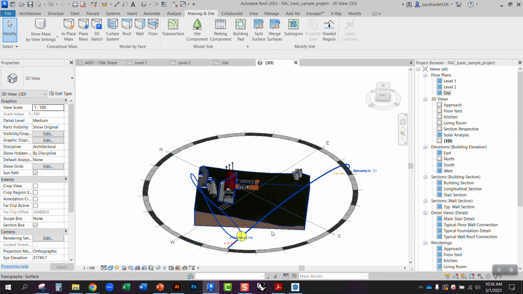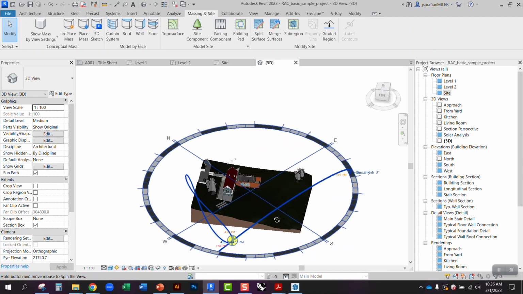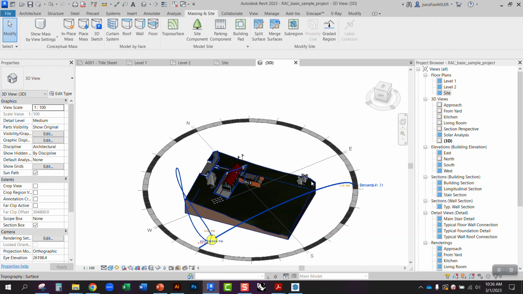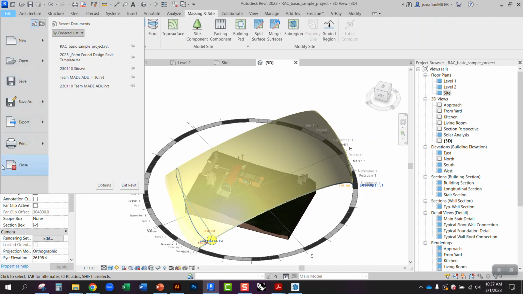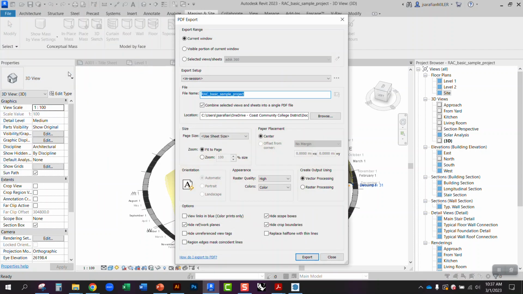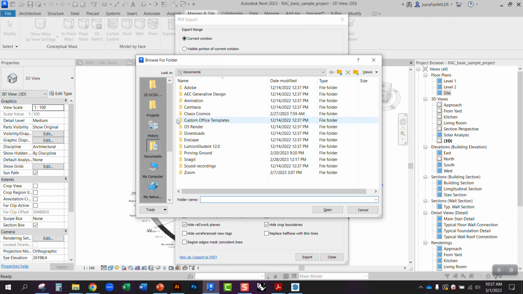So let's say we have a sun path that we're happy with and we want to export this view. What we're going to do is simply we'll just go to this PDF export at the top. You can also go to File, Export, PDF. Make sure your view is the view you want. You can also change the sheet. You can say I want this sheet to print, but I'm just going to use the current window, the one we're currently on, and choose the folder location.